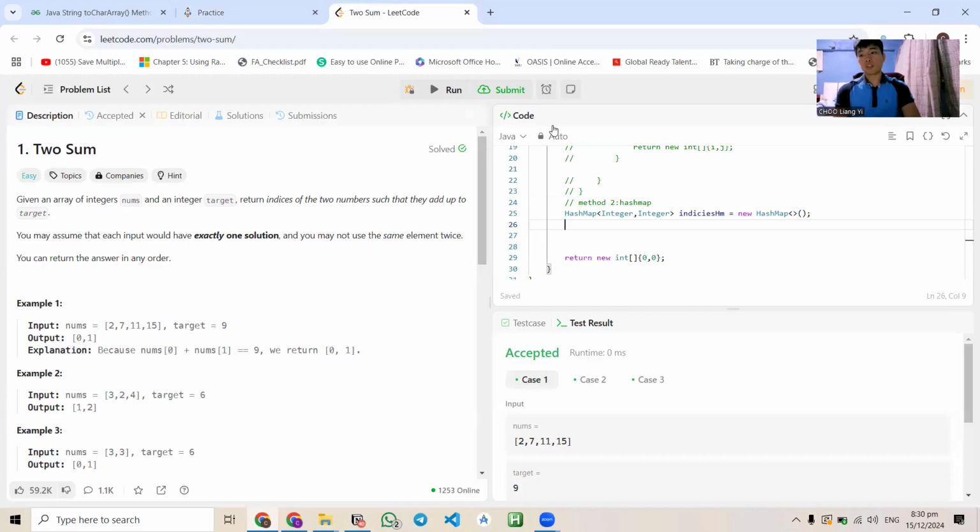Okay, maybe not indices hash map. Before that, I want to explain what we want to do with this hash map. We've created it already, so now we need to think about how we want to use it. I'm just going to call it hash map first because I'm not really sure. I haven't really explained to you how I want to use this hash map.